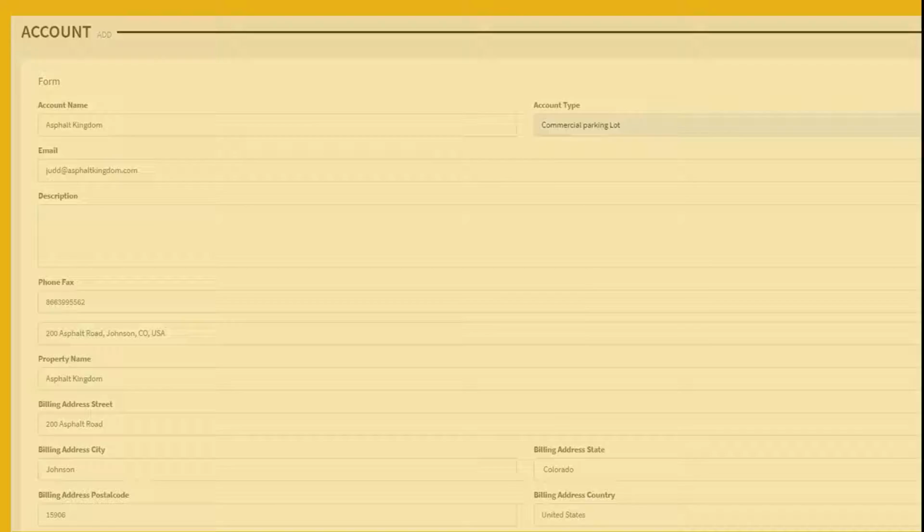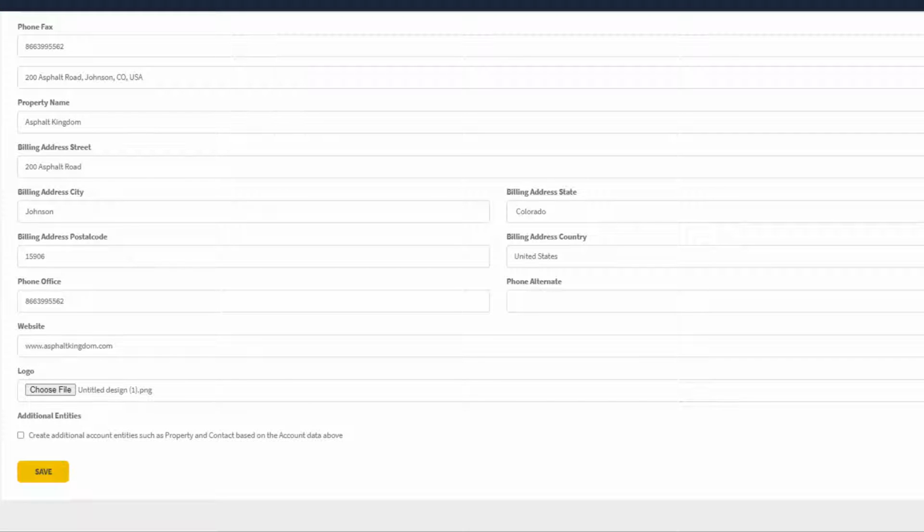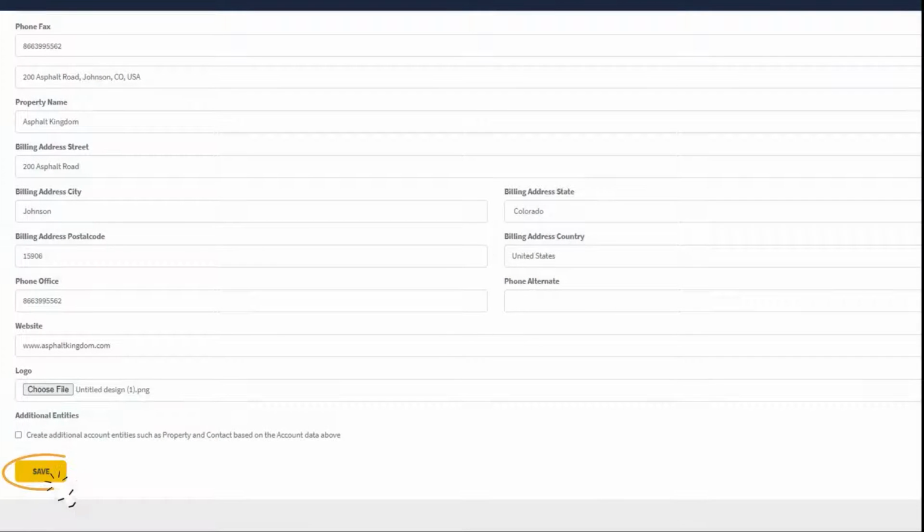I recommend uploading the logo of your client if it's a company. It will show that your proposal is customized for them. It is important to go above and beyond so that you stand out from the competition. Once you're done completing all the required fields, make sure to click Save right at the bottom of the page.